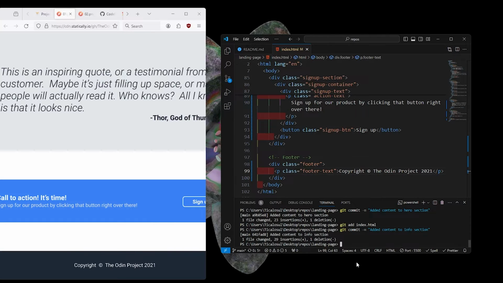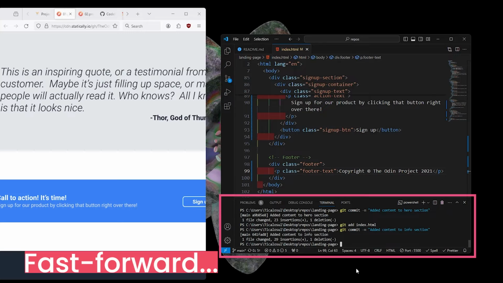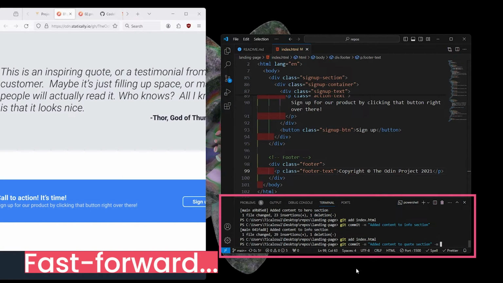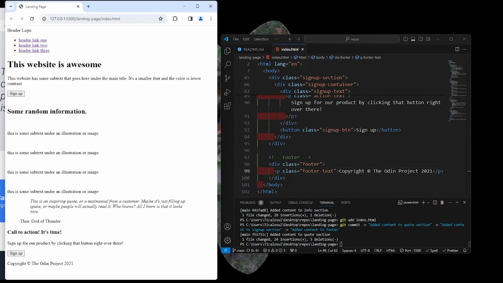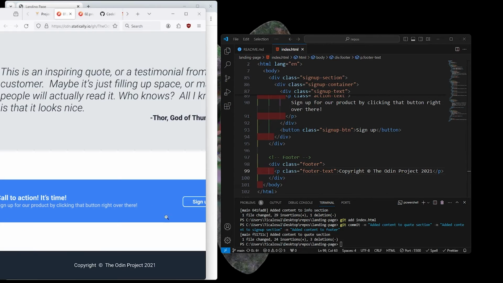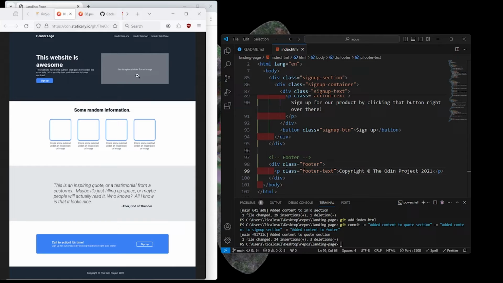And I'm done with the text and the buttons and the structure of the HTML file. I can git add and git commit all the changes. Okay, and the last thing I need to do to finish with the HTML file will be to add the images.